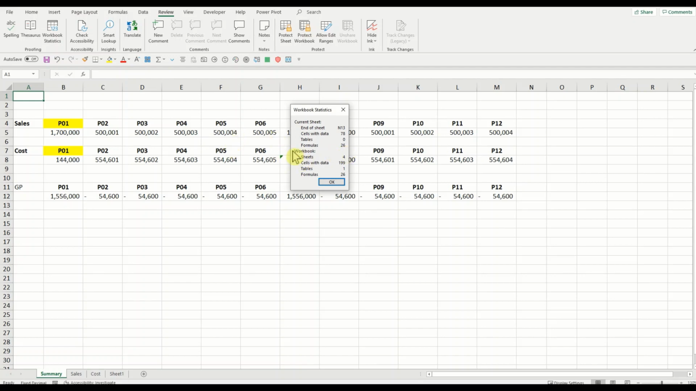There is an analysis for the workbook as well. How many spreadsheets do we have? 4. You can see 1, 2, 3, 4. Cells with data, 199. Tables, 1. Formulas, 26. So this means that only this spreadsheet has formulas. Everywhere else is pure data.